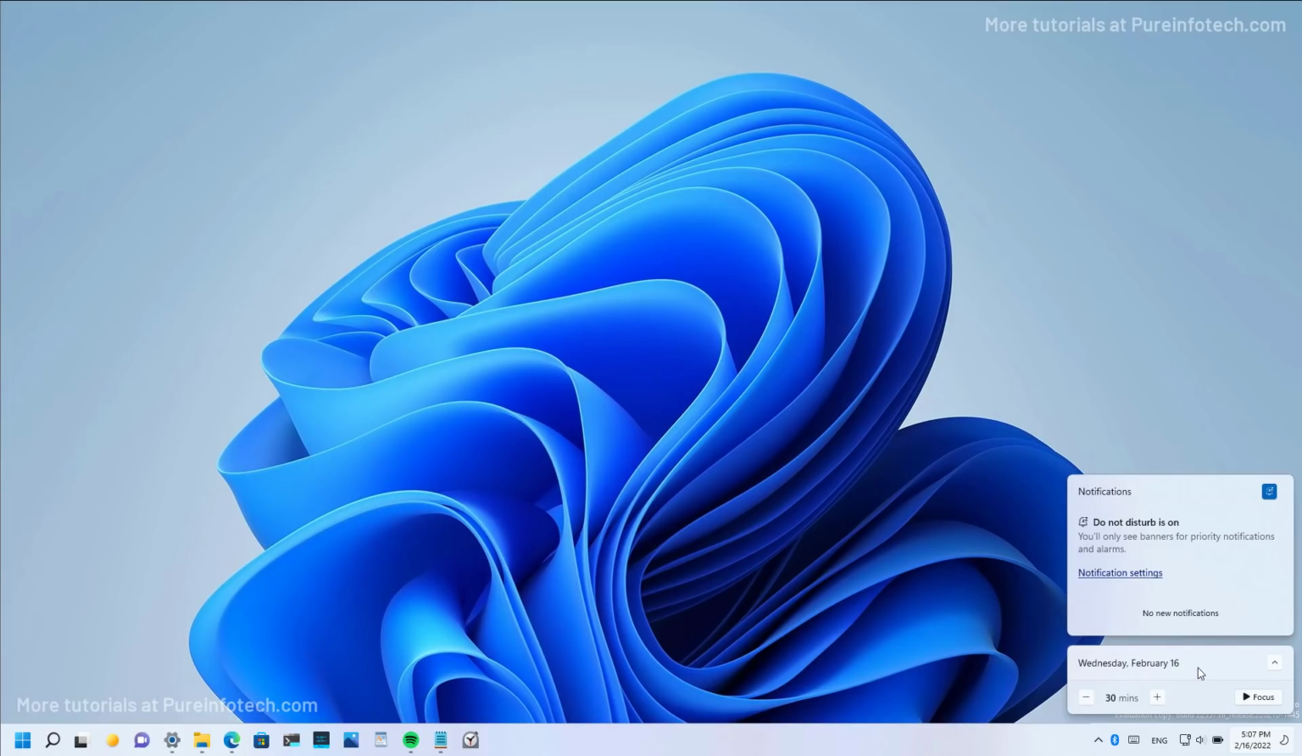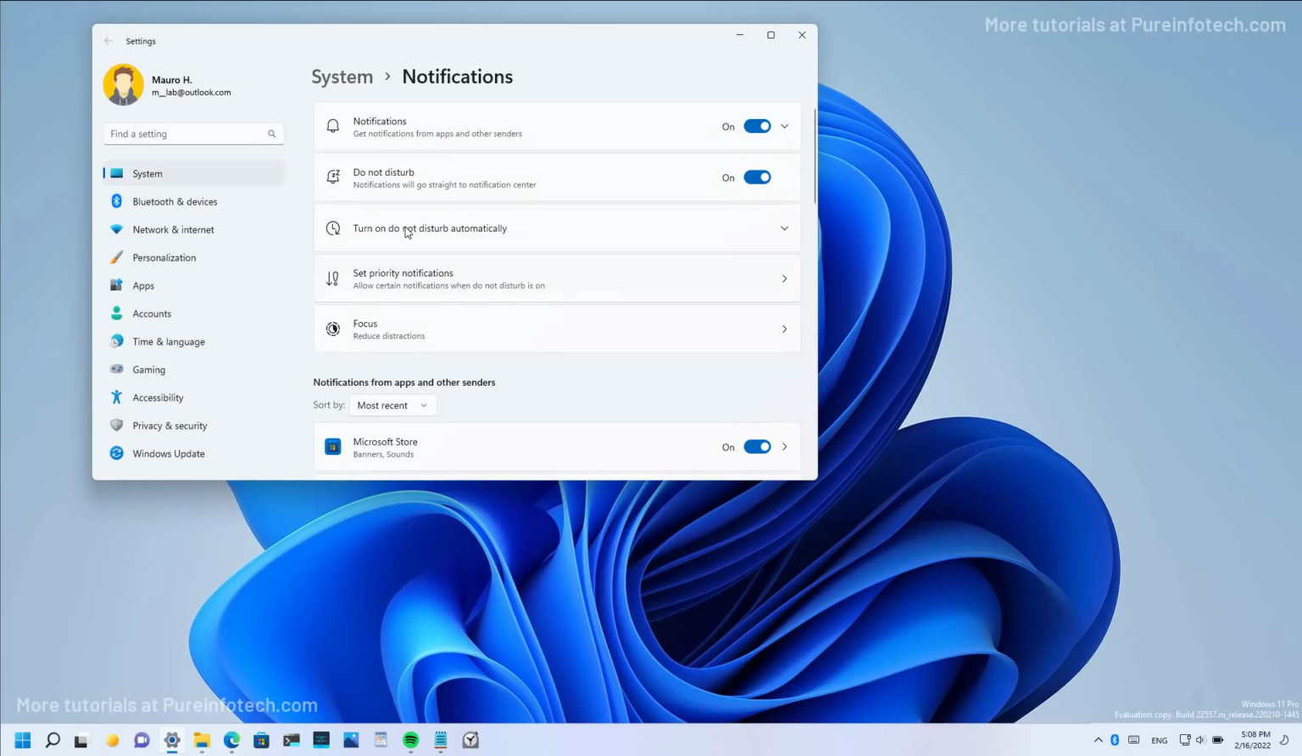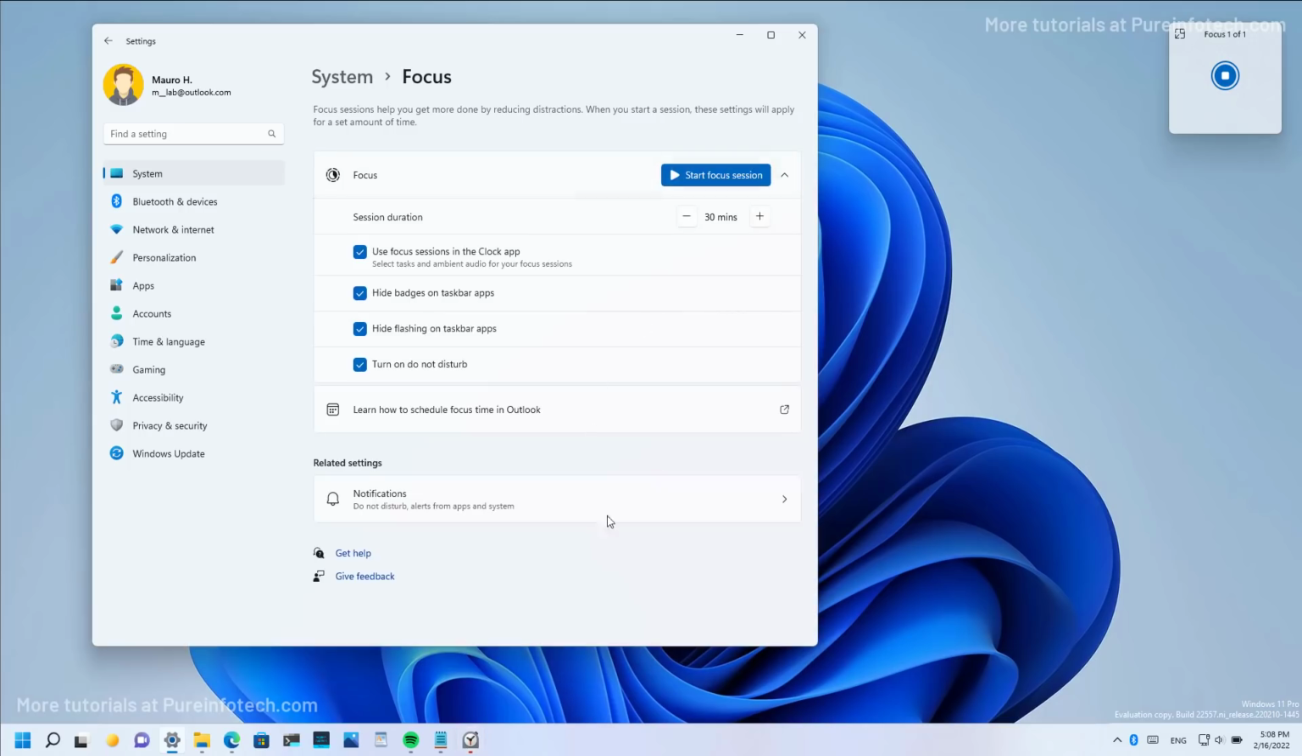As part of the focus changes, to help you stay on track, the feature now integrates with the clock app, and when you open the notification center, you will be able to start a session. As you can see in the bottom right corner, you can set the time that you want to be focused doing something, and then you can click the start button to start the focus session. When you start a focus session, the taskbar badging will turn off, flashing of applications in the taskbar will also turn off, and the focus timer will appear on the screen, and the Do Not Disturb feature will also turn on. When your focus session ends, you will receive a notification letting you know that your focus time has been completed. You can always change the settings by going to settings, notification, and then going to the focus page. And as you can see, you can also start a focus session right from the settings app.